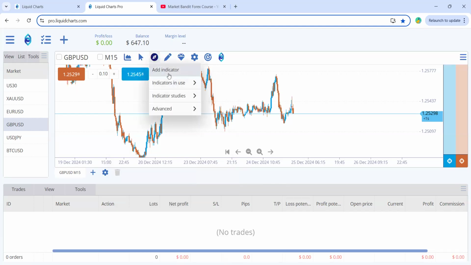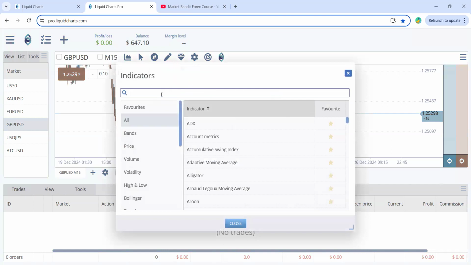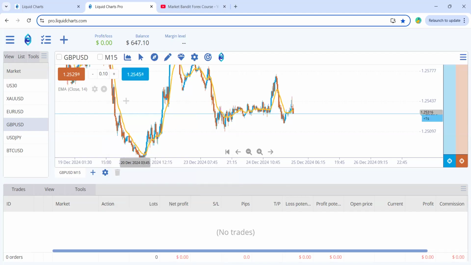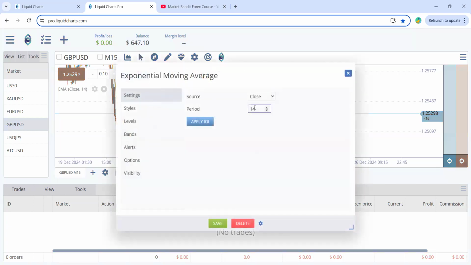You can add your indicators here, as you can see, add indicator. I do like to add indicators on this as well. One of the indicators I like to add is an EMA, the exponential moving average. I like to add that. So you can add your indicator there. I'm sorry, let's take this off. There you go. And then you can change your period. Let's do 200. Apply.